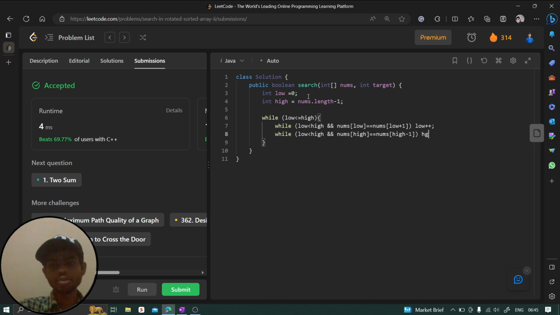So what we are going to do is high minus 1, once we remove duplicate values at the low and high level. Now find a mid: int mid is low plus high divided by 2. We can use a bitwise operator here. Once we divide by 2, then we are going to check if our nums of low is less than or equal to nums of mid.